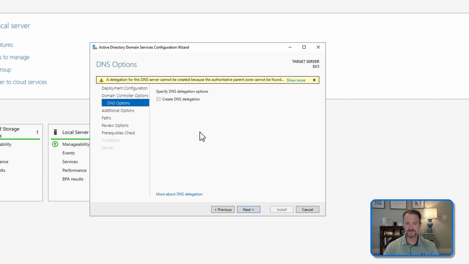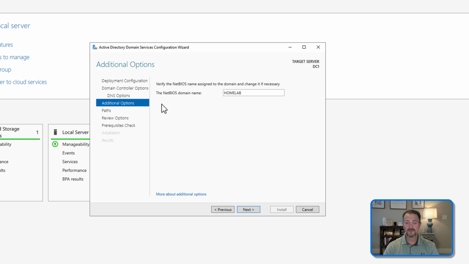And you'll notice you'll get a warning: a delegation for this DNS server cannot be created because the authoritative parent zone cannot be found. That's because there's no DNS server currently in this environment, but we're going to configure one. Click next. And the NetBIOS domain name, HomeLab, that's perfectly fine. Click next. A lot of this is just click next.